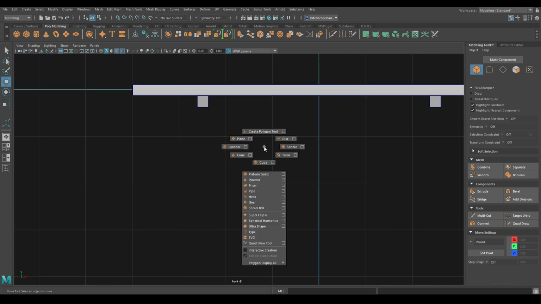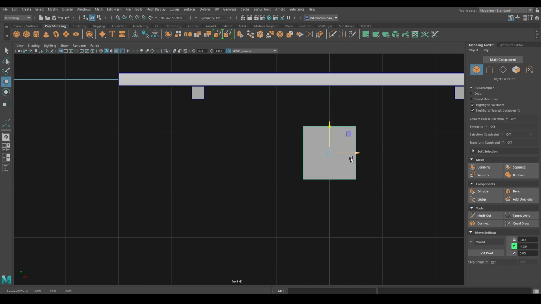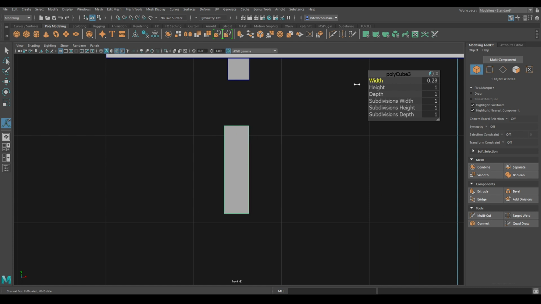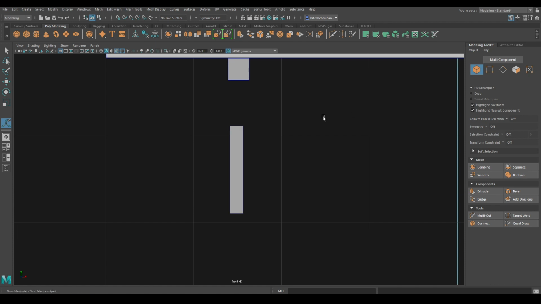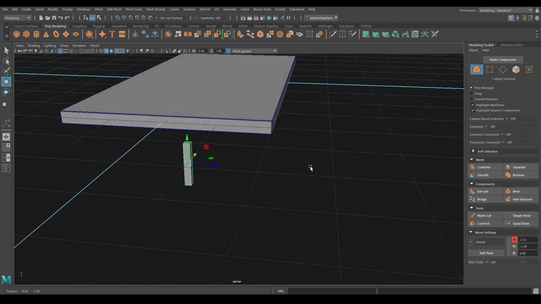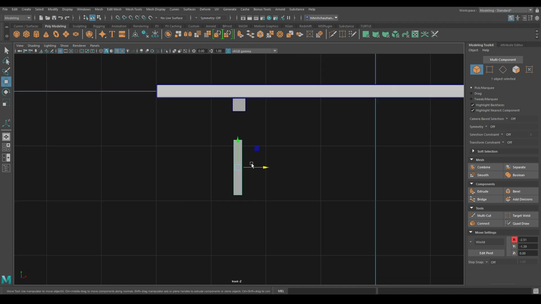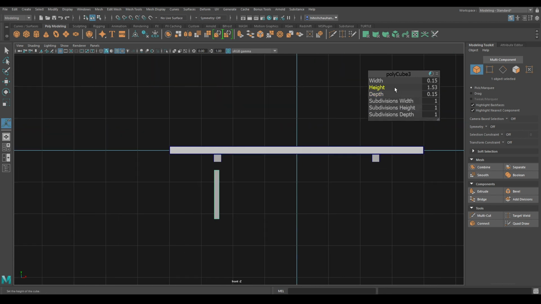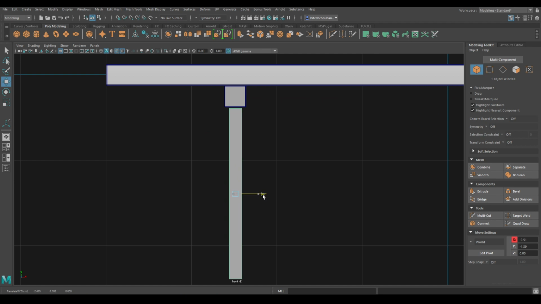Again, go to front view and take another cube. Bring it down and to this side. Press T and decrease the width and depth to 0.15. And also depth to 0.15. Now go to front view and increase the height to 2 and place it in the middle of this block.